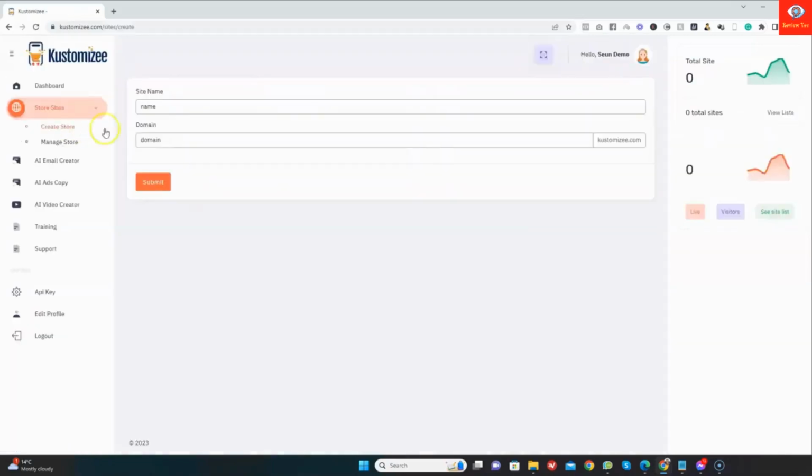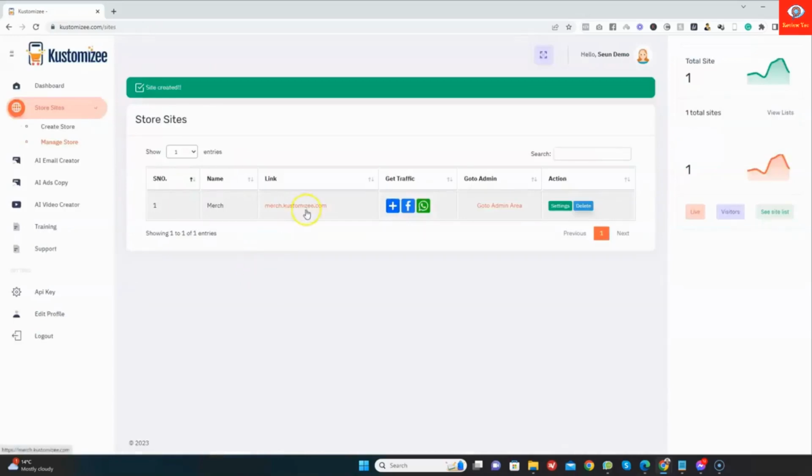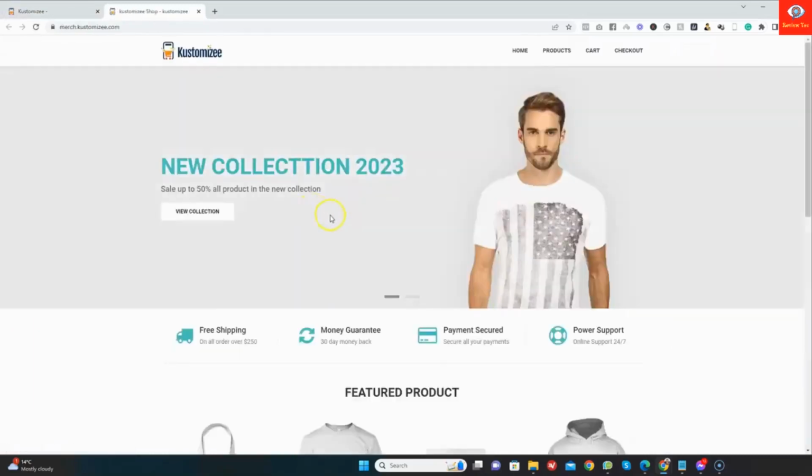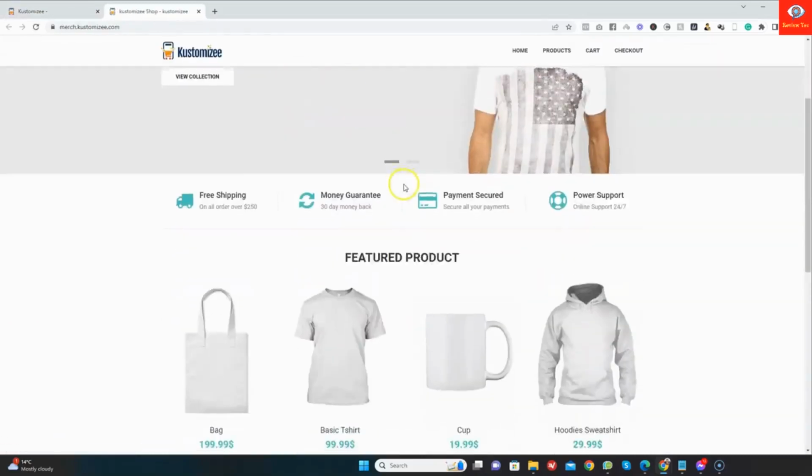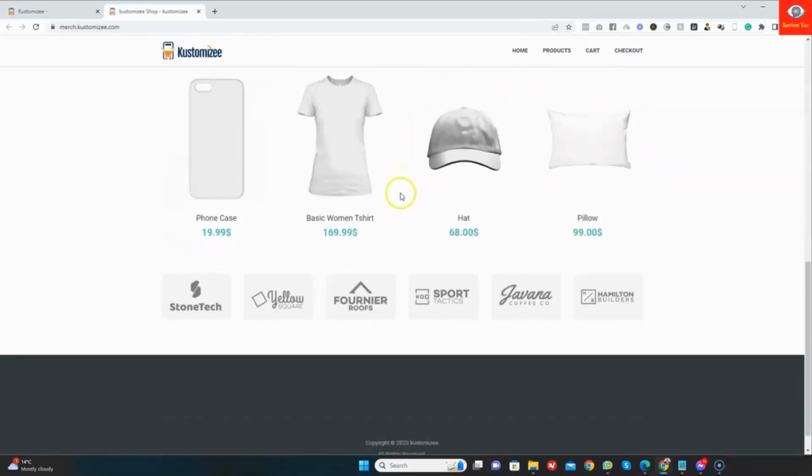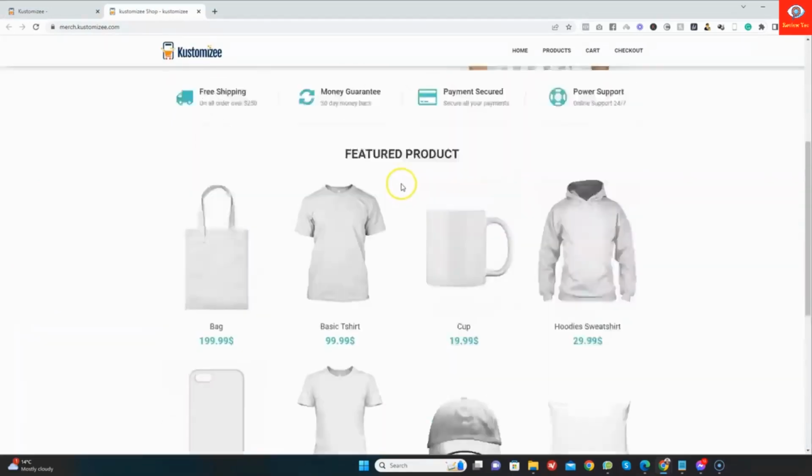Once you click on the create store button, you need to give your website a name. So here I'm just going to name my site link. So then the domain name as well, and then you click on submit, and that's it. In just one click, your customized store is ready. If you click on this link now, it takes you to your customized store. Can you see that? This is your store preloaded with products that people can customize and start paying for.